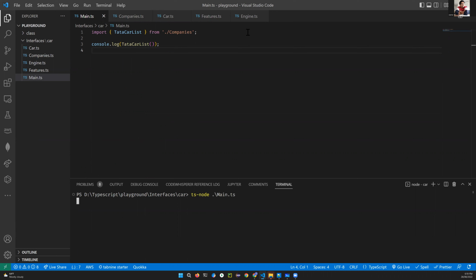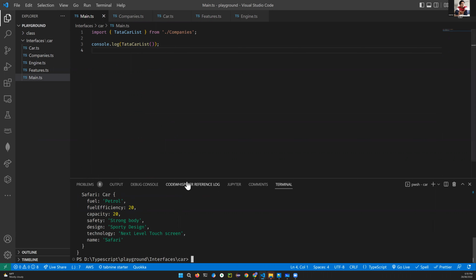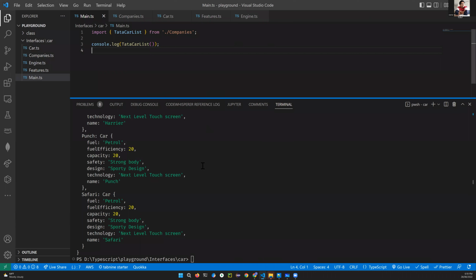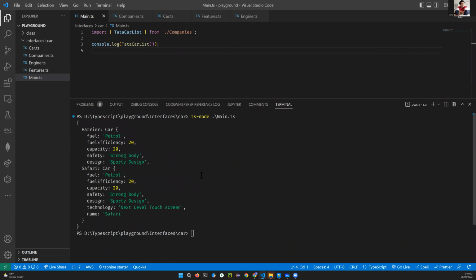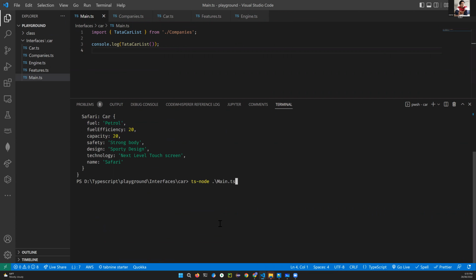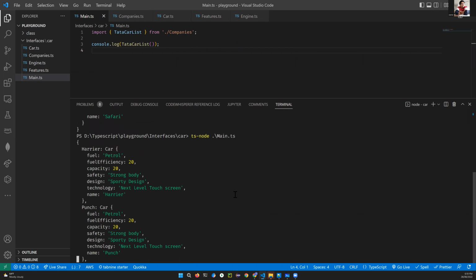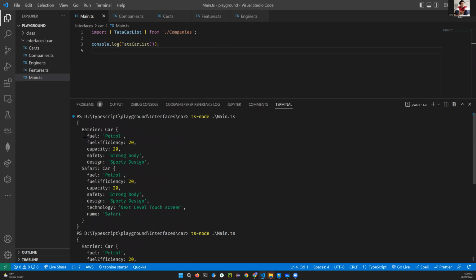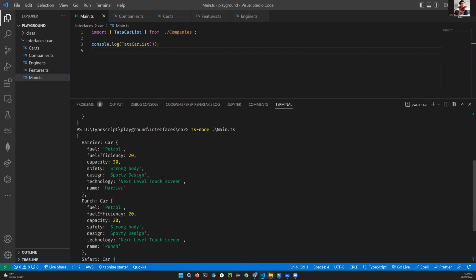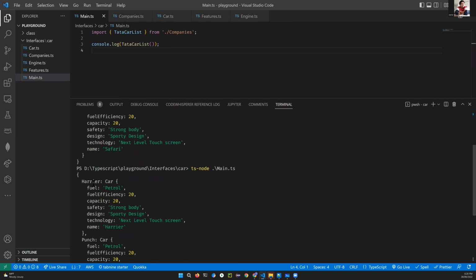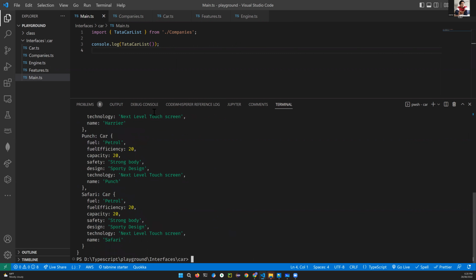Hey, give me the Tata cars which you just implemented. If I go back and check how many cars we got, we got 2 cars, might be some typo, so let me run it one more time. And yeah, we have 3 cars here. So 1, 2, 3. Okay, so what if I wanted the Toyota cars?